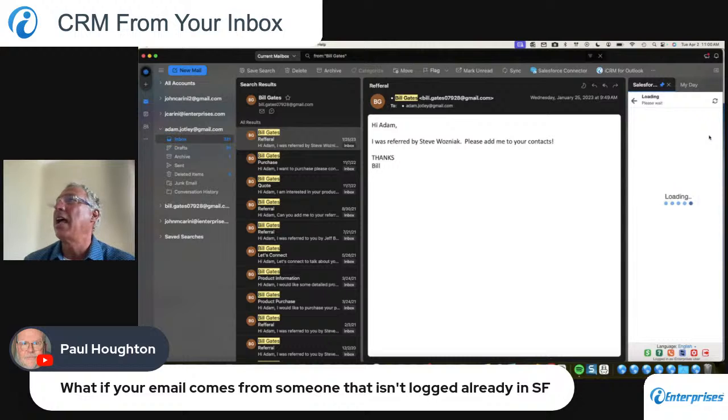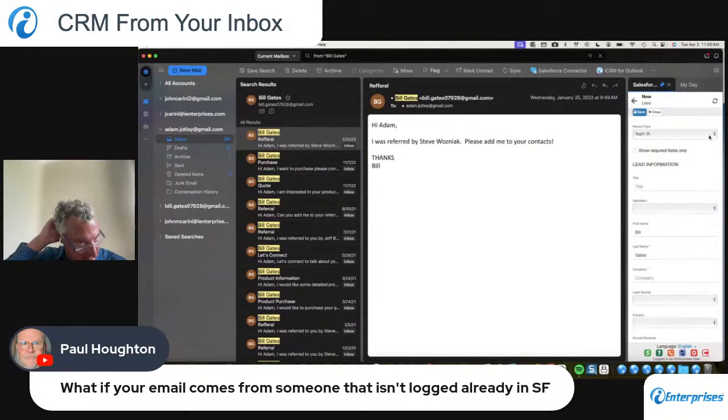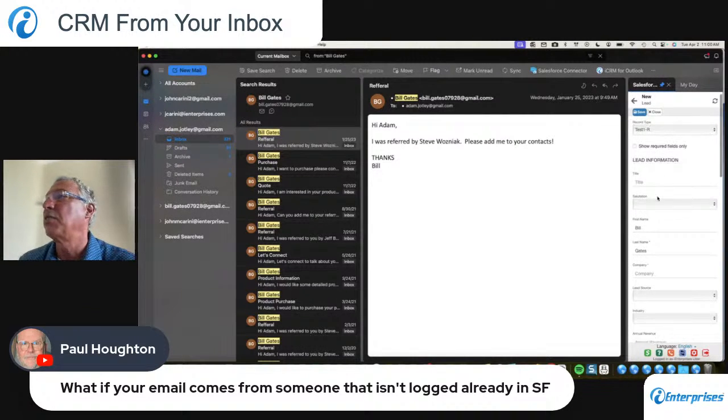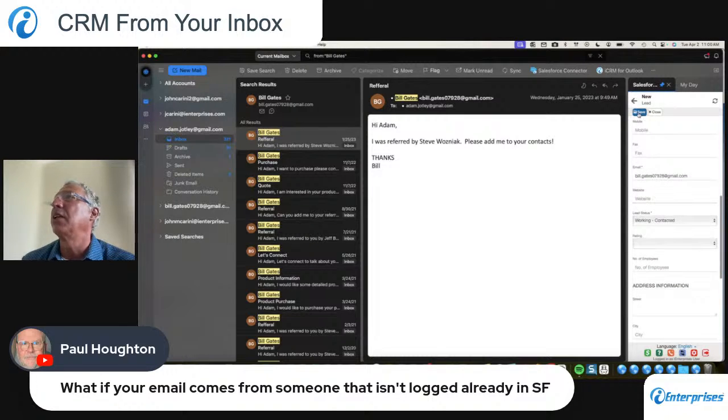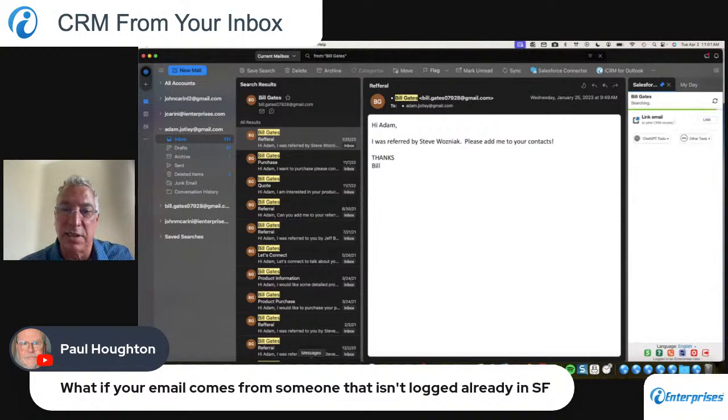And when I click add, it actually looks at the message, it looks at LinkedIn, it looks at all sorts of things, and it tries to fill in all this information for you. But then you can just save Bill as a new contact. So it's using ChatGPT and other things to create the contact.